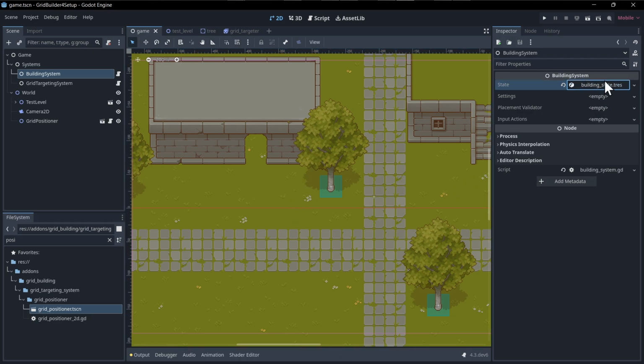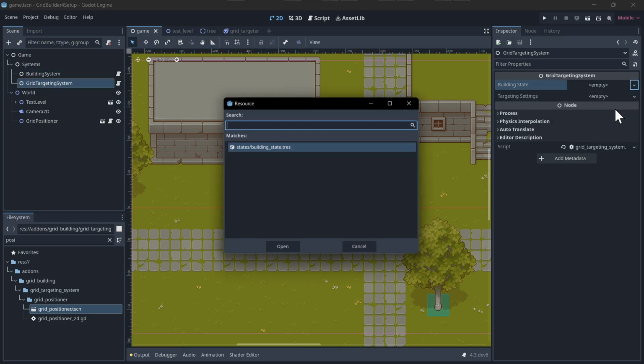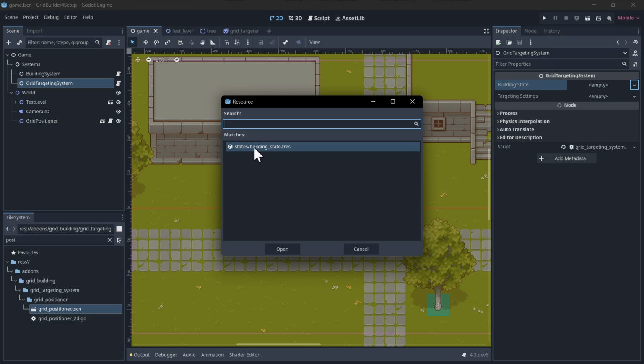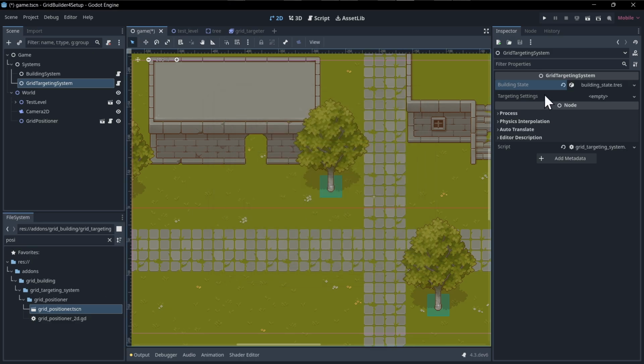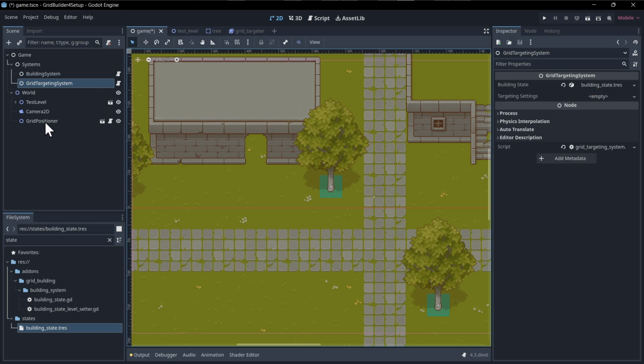Okay, so we have this building_state.tres. We want to reference that in the targeting system. So if we go to targeting system, we click the drop down quick load, we should be able to find states building_state.tres. But if for some reason it can't be found in the quick load, you can just search your project for state and drag and drop building state into that box right there. And that's all you need to do to share this building state between the building system, the grid targeting system, and any other objects.